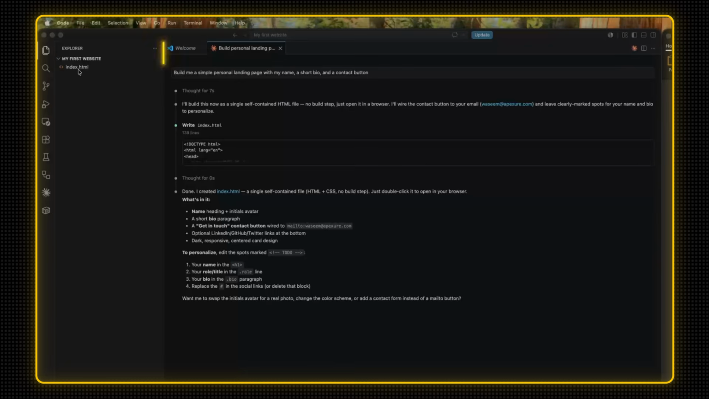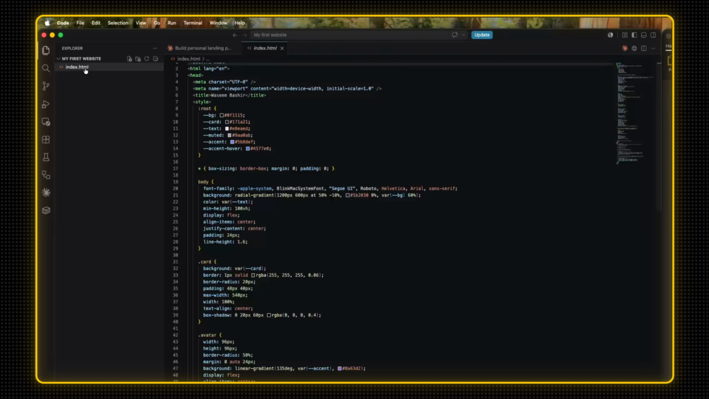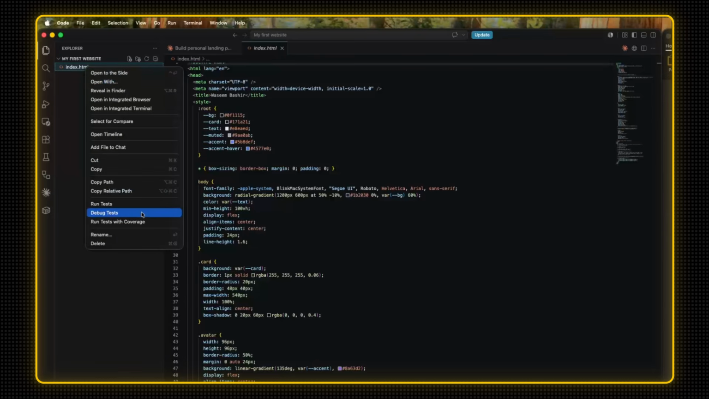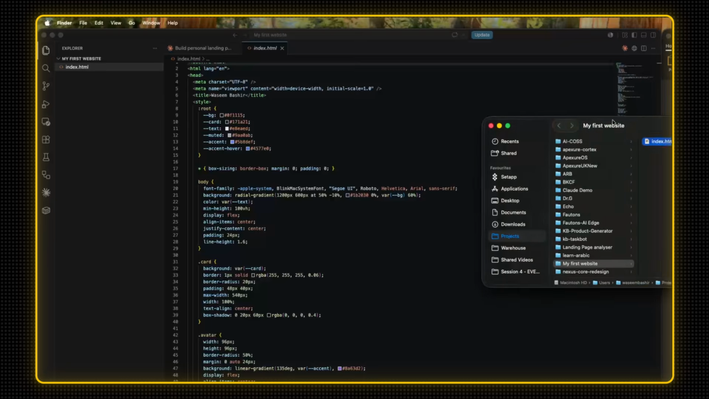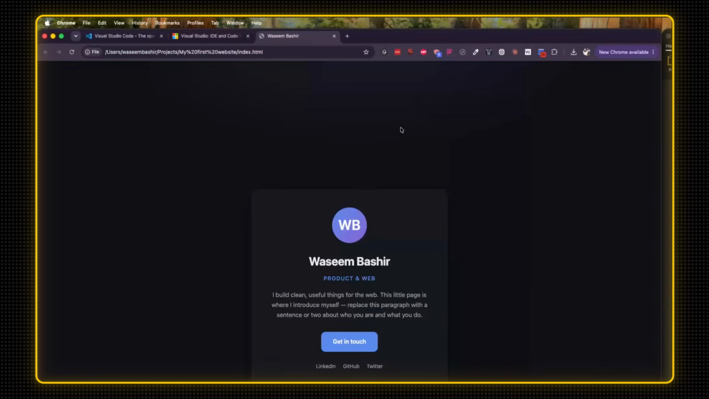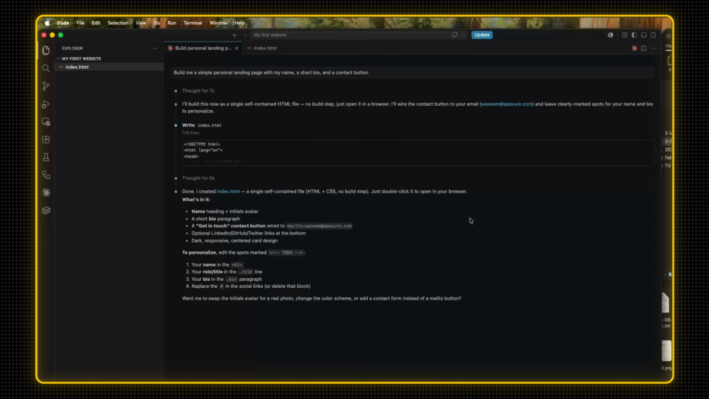So it just ran, and now I can see there's an index.html file, and if I click on it, it will open its actual code. But if I want, I can right click on it and then click Reveal in Finder, and this is the HTML file. And if I now open it up in a browser, this is how it looks. It's a very, very basic page which has my information and a contact button. Once you have VS Code set up, you can add more prompts, tell Claude exactly what you need, and you will be able to see all those changes on the left side here.